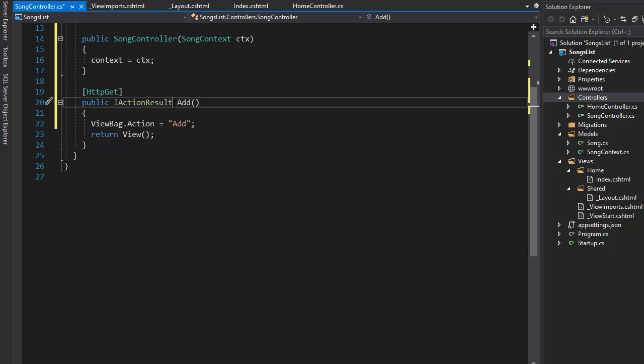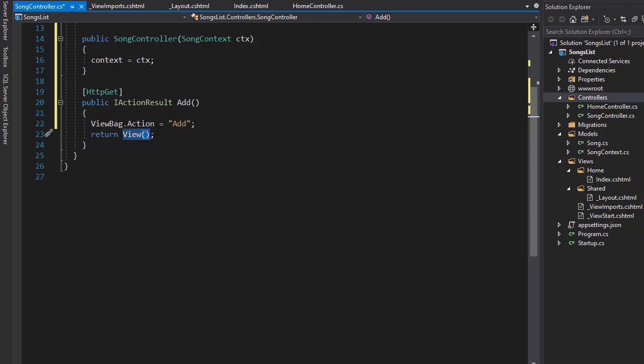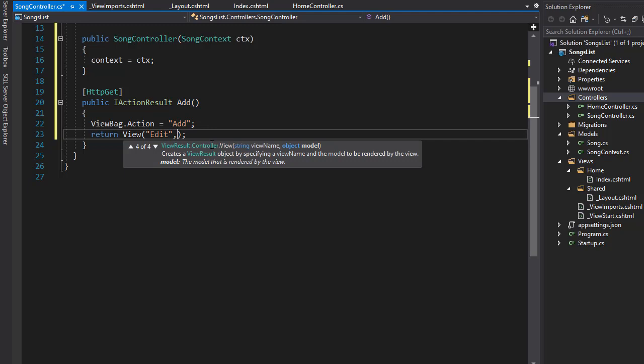And since our action is called add, and we want to use a view called edit, we have to specify that. If we just leave it as view, it would be looking for an add view. But we will specify that we want to go to edit view that we will create soon. And we will pass in the model, and the model is going to be the object of the song, because we need to bind the text boxes with the properties of the song class.